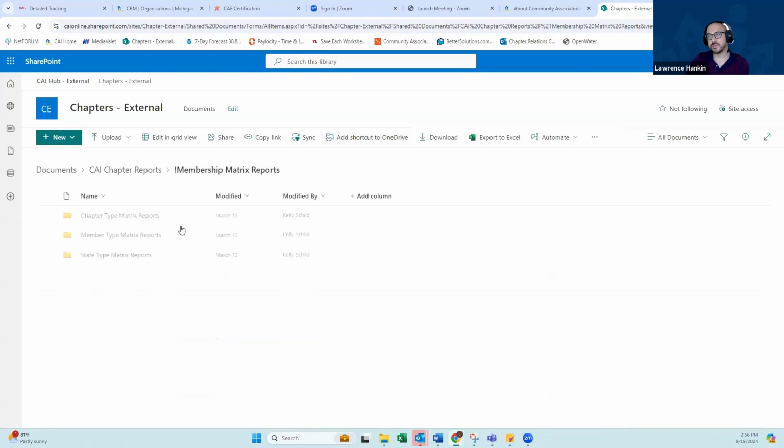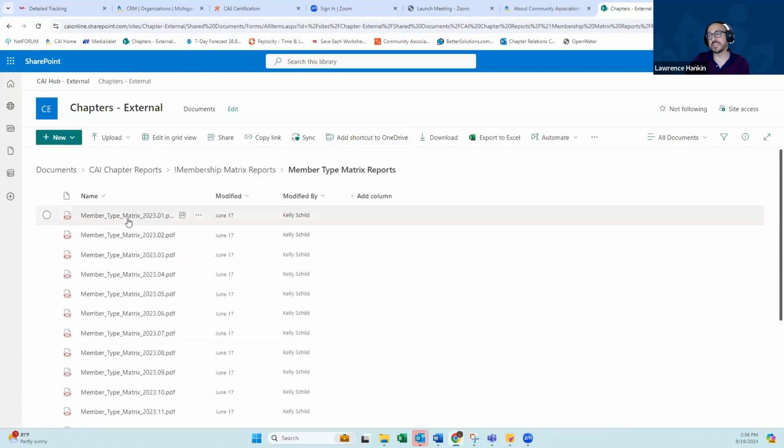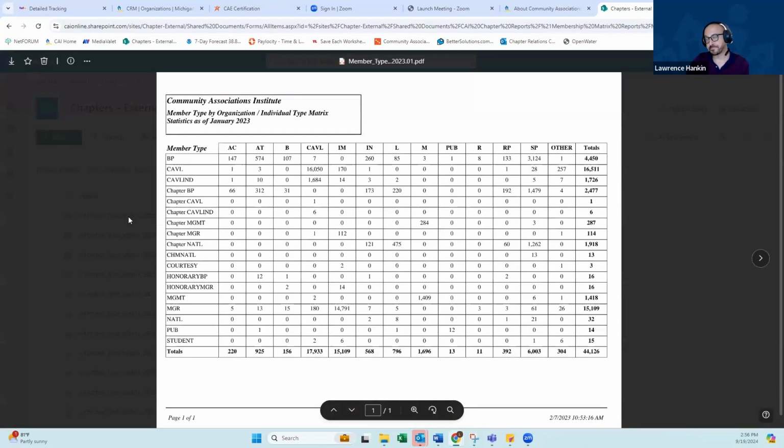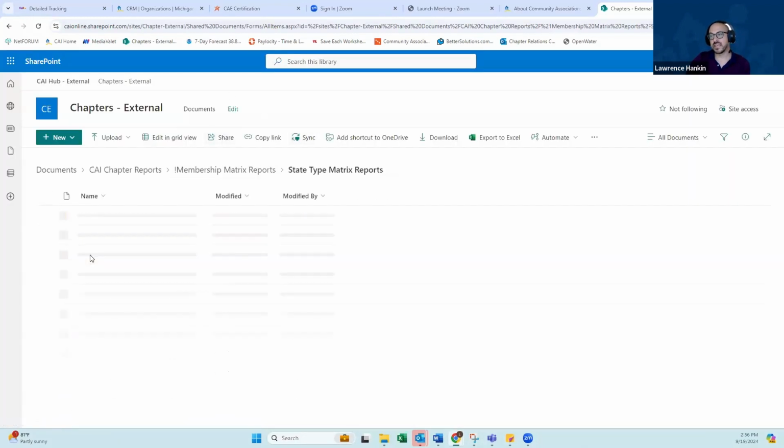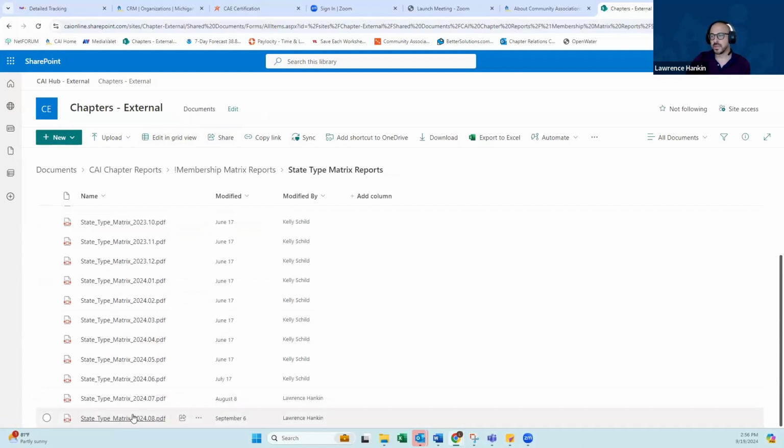And then it gives you the same information, but now broken down by member type. Right. And so here's all the different types of membership that we have, and then what the actual category is that they fall into along the top. And then the last one for comparison's sake is your state type matrix reports.